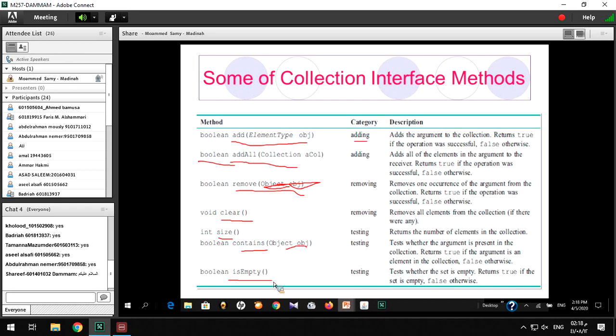If the list or set is empty, it returns true. Otherwise, it returns false. So these are some useful methods from the collection interface that we can use when we are using sets. When we are using sets, we can use these methods in our program for different purposes.